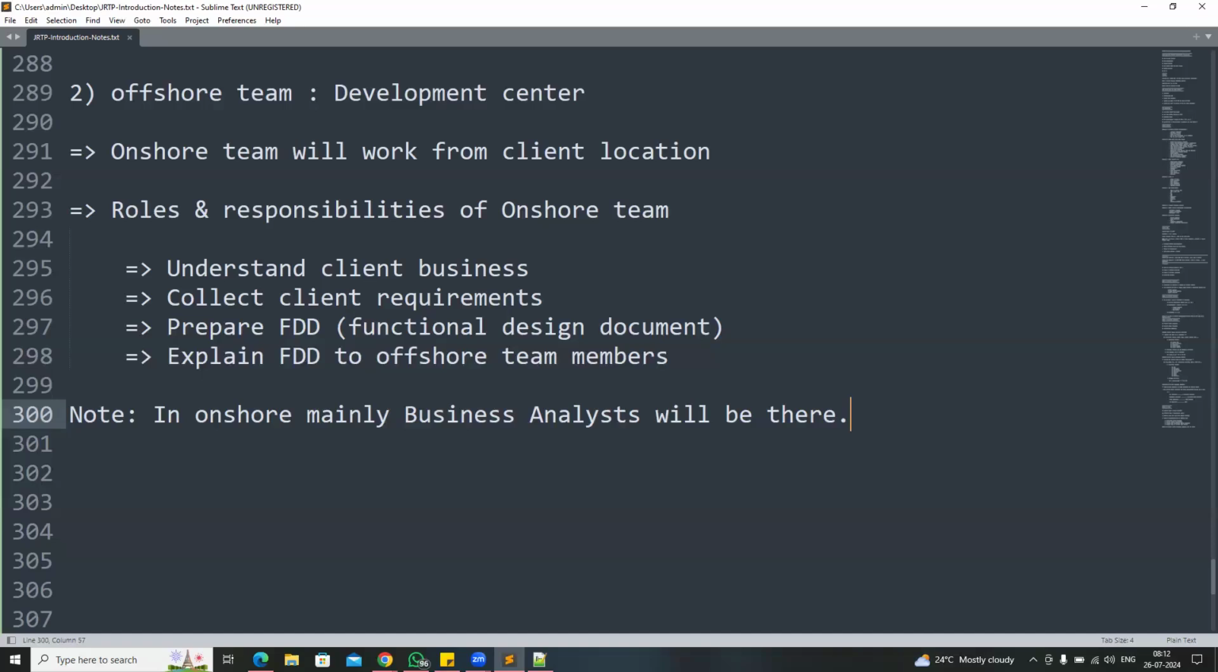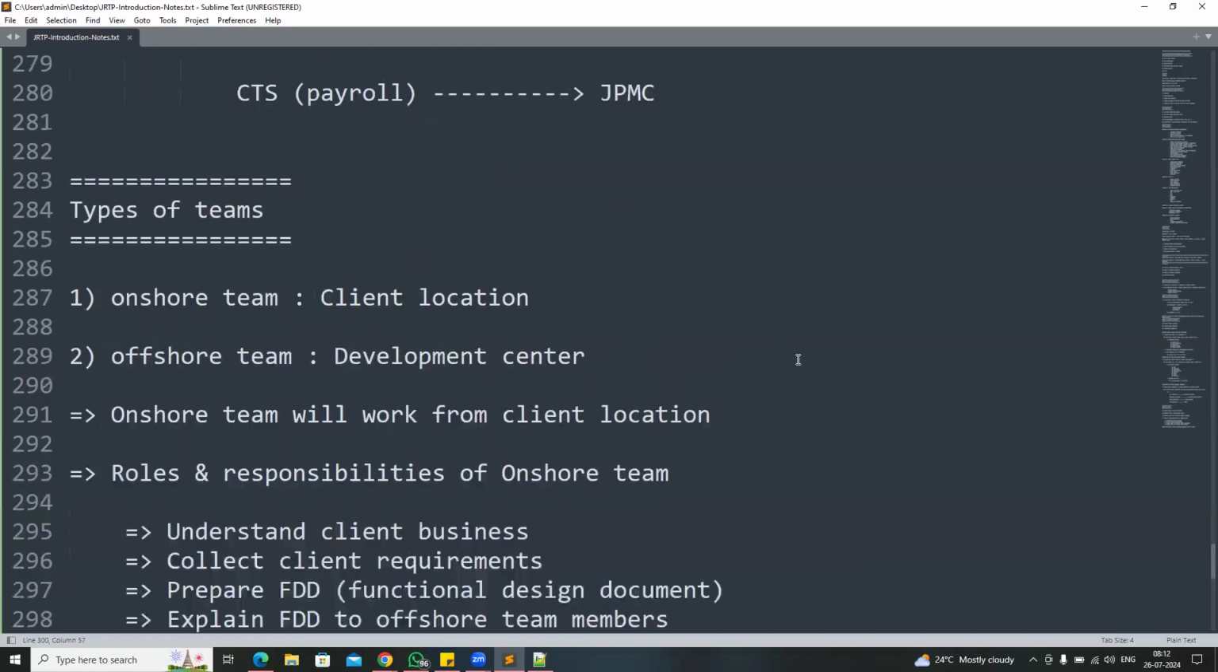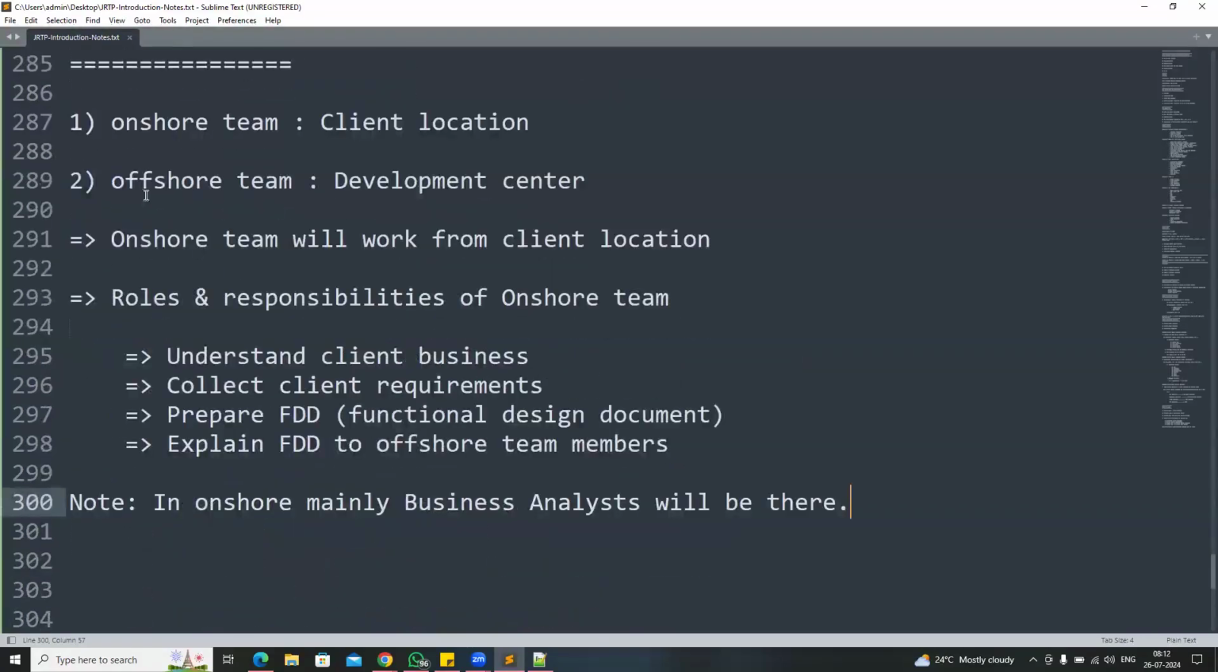In a project, mainly we can see two types of teams. Onshore team will be available, offshore team will be available. The team which is working from the client location is called onshore team, and the people who are working from a non-client location are called offshore team. Offshore people will be working at the development center, where project development, testing, deployment and deliveries happen. That is called offshore location.